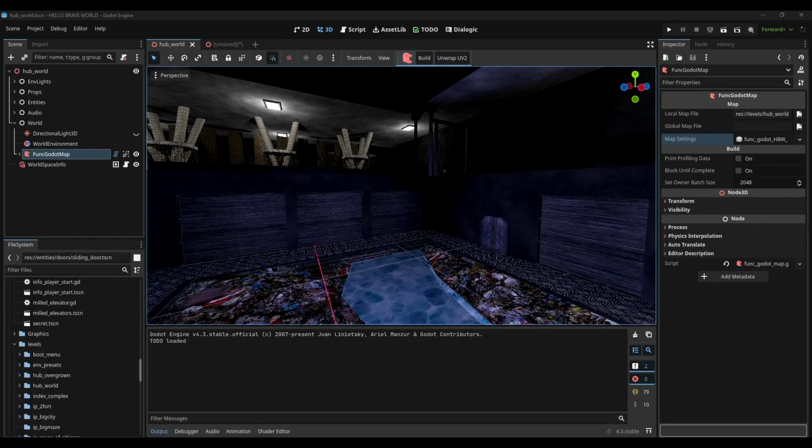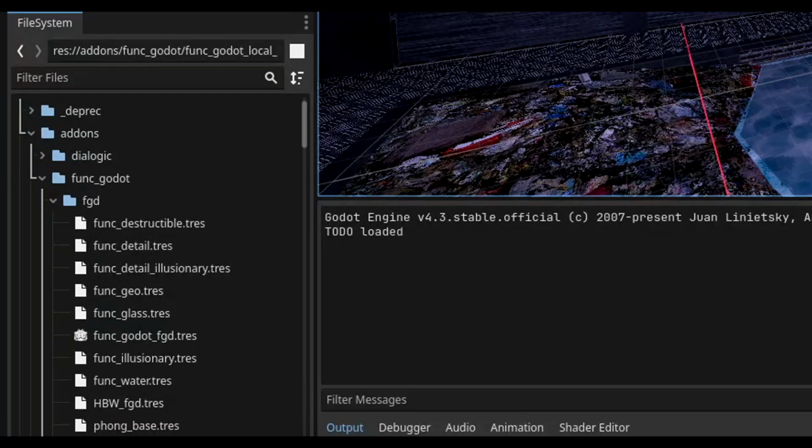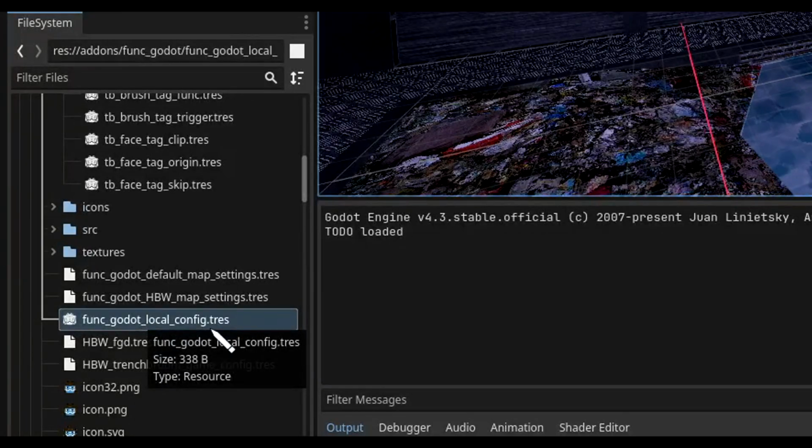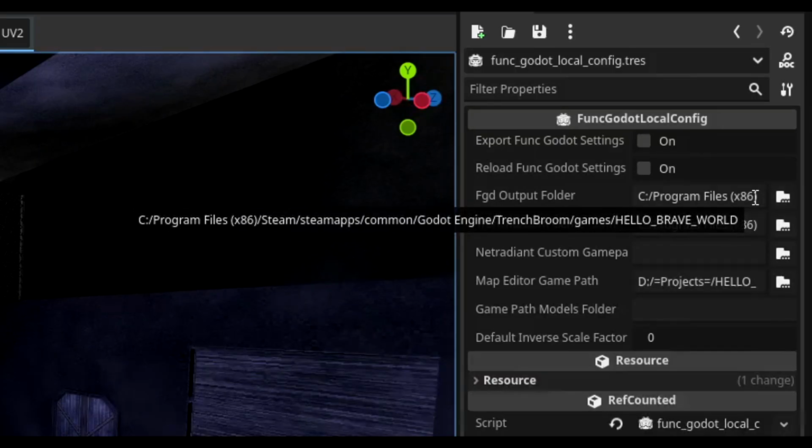Trenchbroom is about the one thing we're going to do the actual setting up for. You can install it and then you can have custom games set up in directories, but you're going to need to do a slightly bit more finagling. I will include in the description of this video a link to a separate YouTube video which I used to set up Trenchbroom. It might give you a somewhat better idea of what I ended up doing to set this up, but basically, if we navigate to add-ons, Funk Godot, and then navigate to Funk Godot local config.tres, these you will want to configure to your Trenchbroom games install folder, and that is the folder which contains the FGD files.